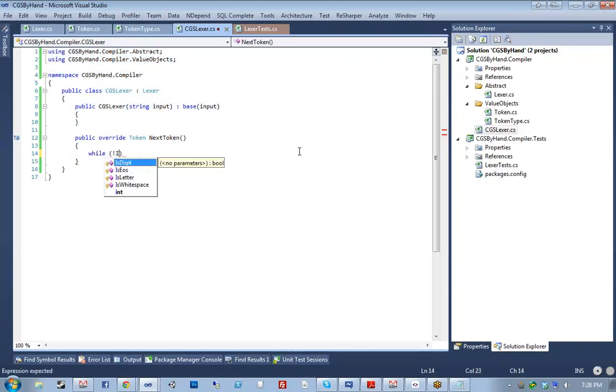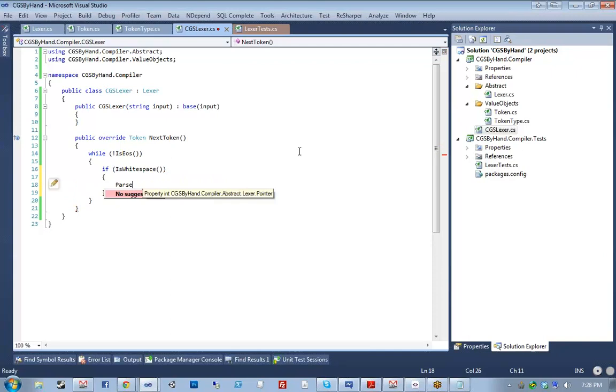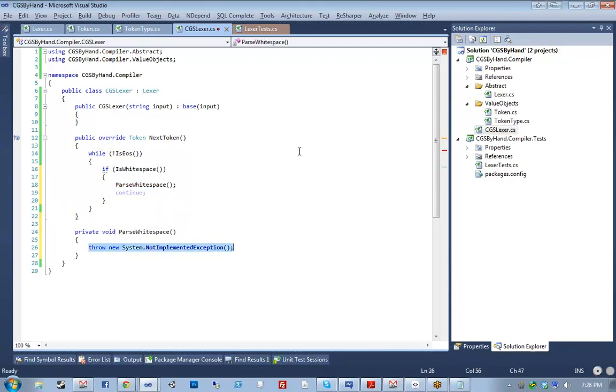So the next token method is basically going to be a while loop. While we're not at the end of the stream, the next thing we're going to do is say, if we're in whitespace, then we're going to parse whitespace and continue. The parse whitespace method will simply consume our stream until we hit the end of the whitespace. It's a relatively simple method. I broke it out because the indentation started getting a little crazy. So I'm going to say while isWhitespace, consume.